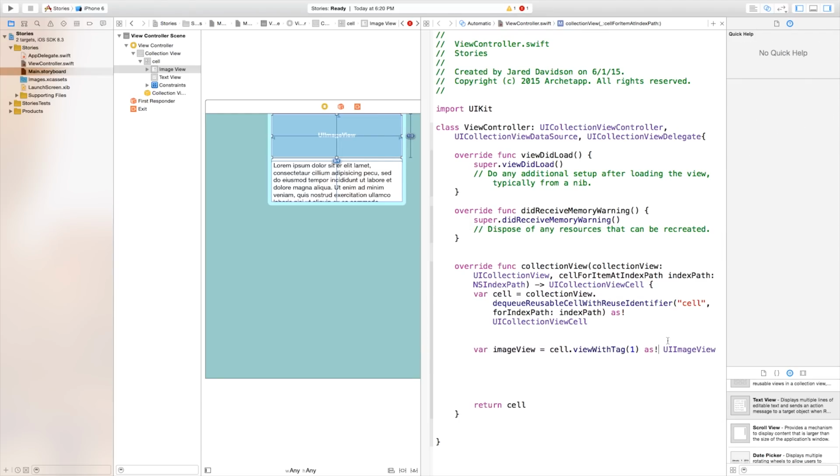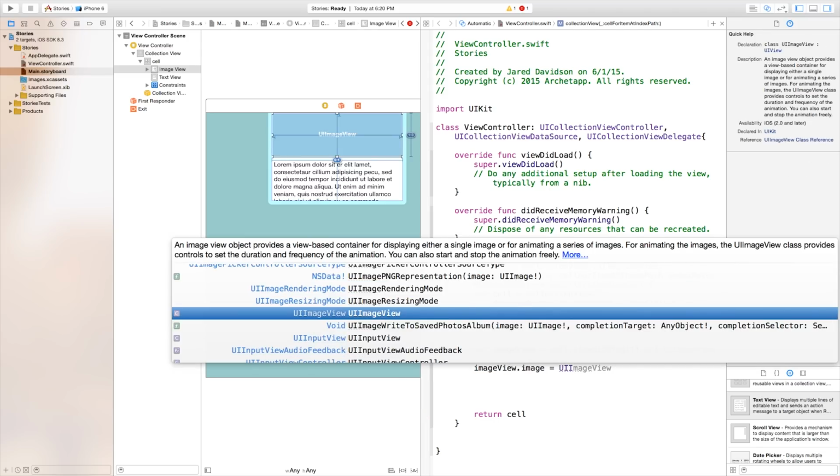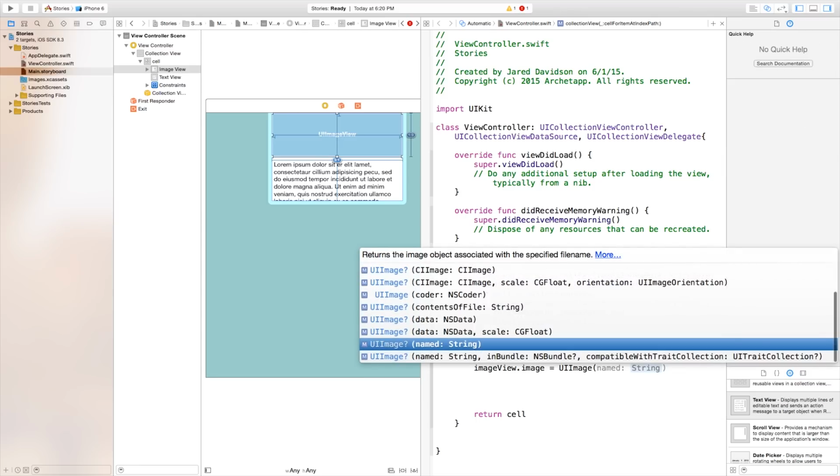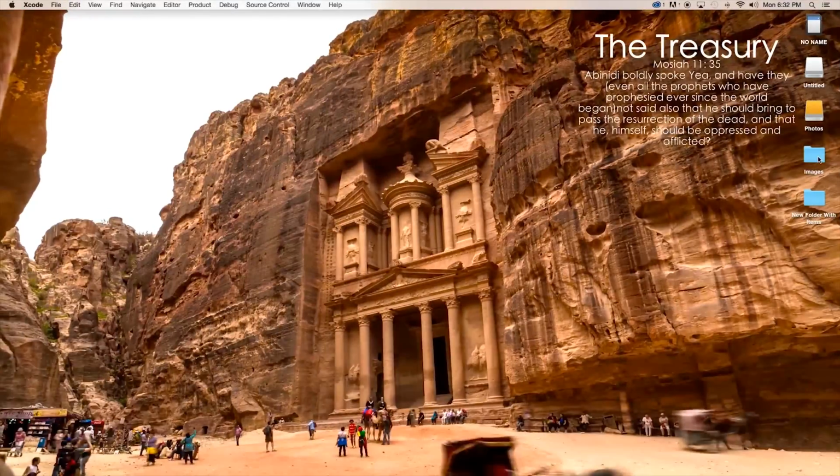Exclamation mark right after the as. So now we just created this image view, and we're going to be able to reference it on every cell that we create. So now we can say imageView.image will be equal to UIImage(named: ""), and now let's go populate this with some images.